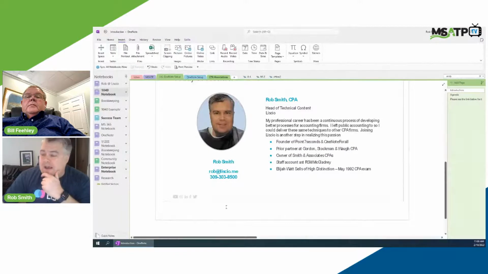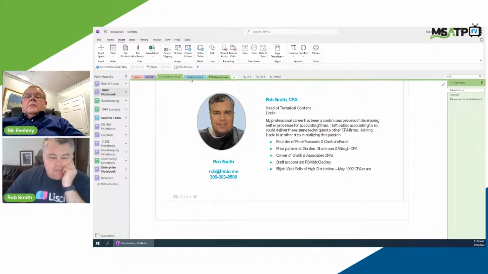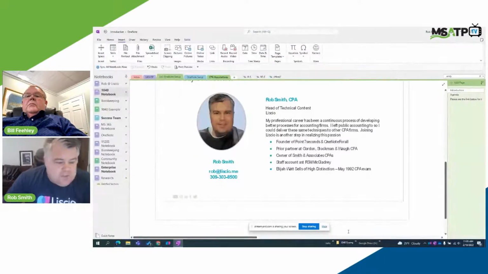With the OneNote icon, I can't show you the OneNote icon because I'm showing the wrong screen. So when I'm talking about the OneNote icon, let me stop sharing and share screen 1. Okay, let me come back and share screen 1. I apologize about that. So down right here, we've got the OneNote icon.